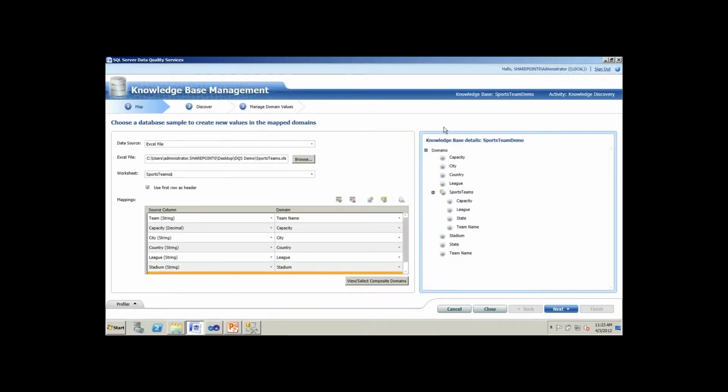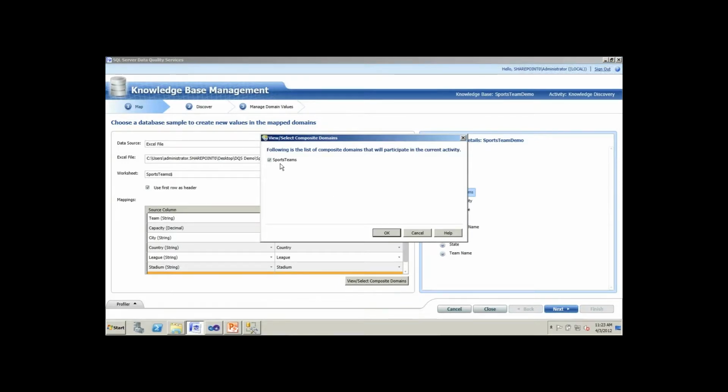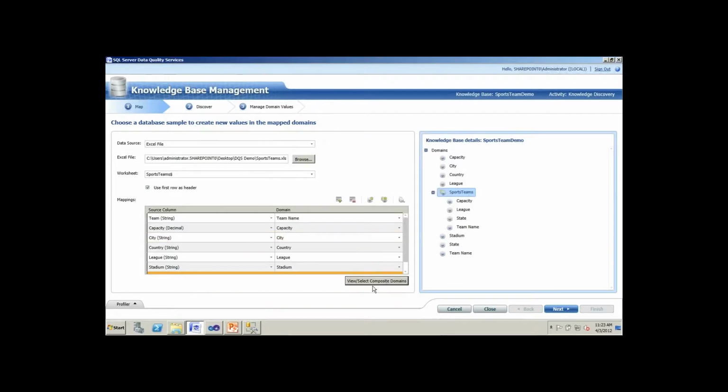So once you do that, to point out the section on the right, we get a preview of everything that's in our knowledge base, all the domains. We can see our composite domain here, as well as the single domains that are included. If we click the View Selected Composite Domains, we see that we are, in fact, using our composite domain for the current activity. The only time you will actually see this button enabled is if all the columns for the composite domain are mapped to a source column.